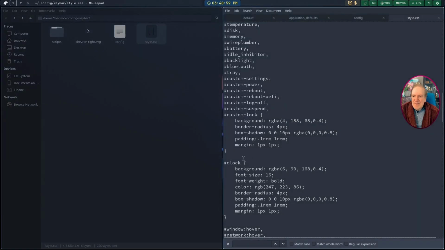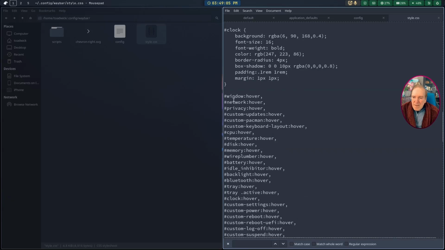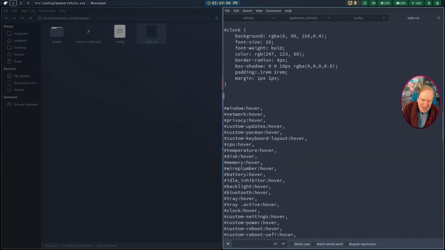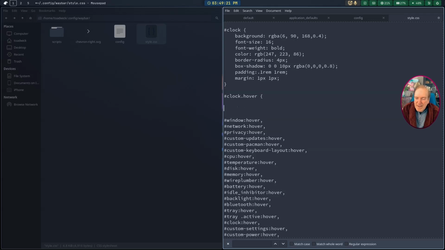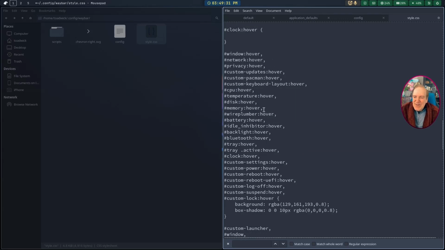Back into my config. And so now what I want to do is a clock hover. So I'm just going to go under here and type in hashtag clock dot hover, and then close it in the braces there. Actually, that should be a colon. There we go. And so let's go down.